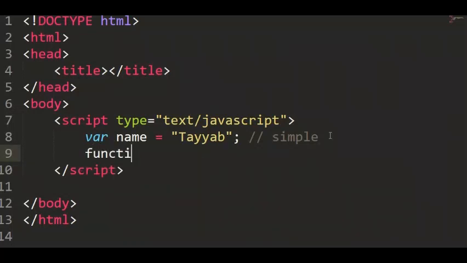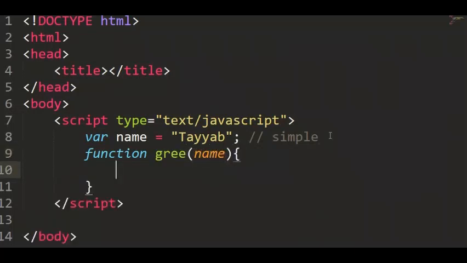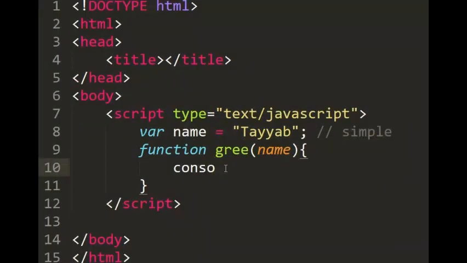Now we want to create a function. Inside the parentheses, console dot log name. So it will be printed on the screen through console log. If you didn't understand, don't worry, in the next video we will talk about it in detail.